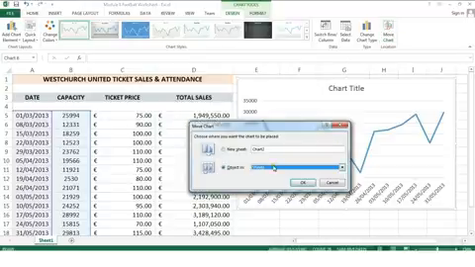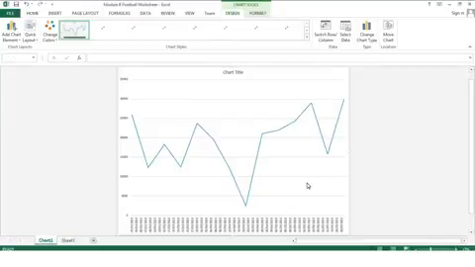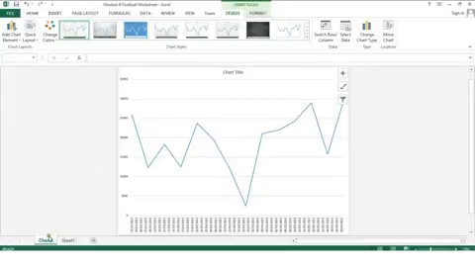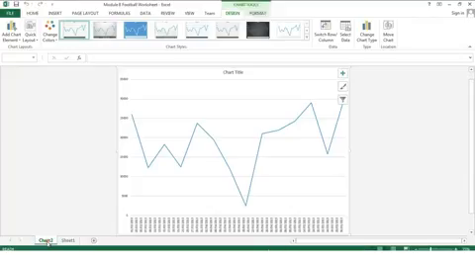we have 2 options. Our chart could be an object in Sheet 1, which is our current workbook, or we can move it to a new sheet altogether. And click OK. And now we have our workbook and our chart on a completely separate page.